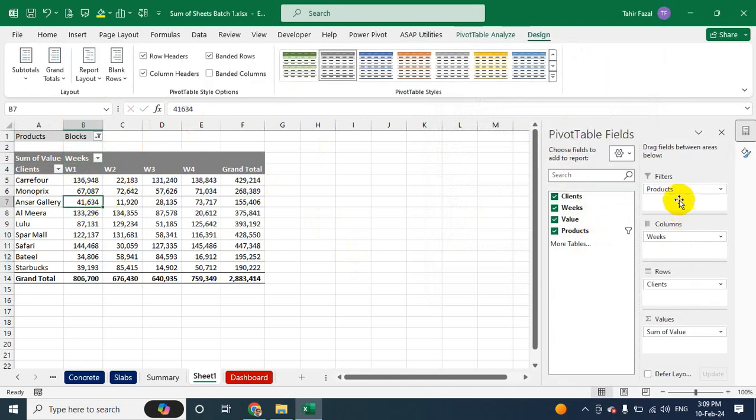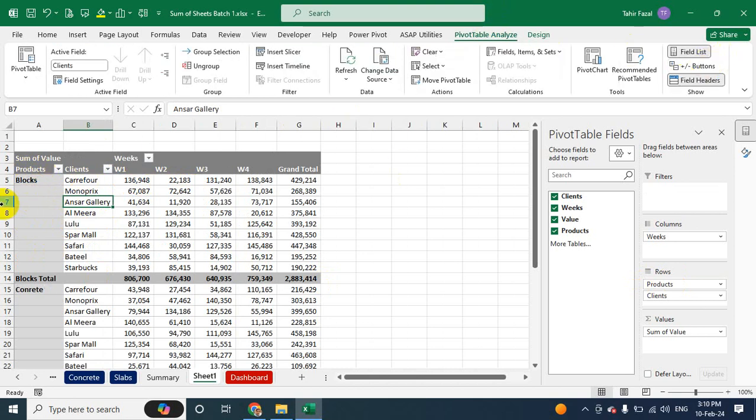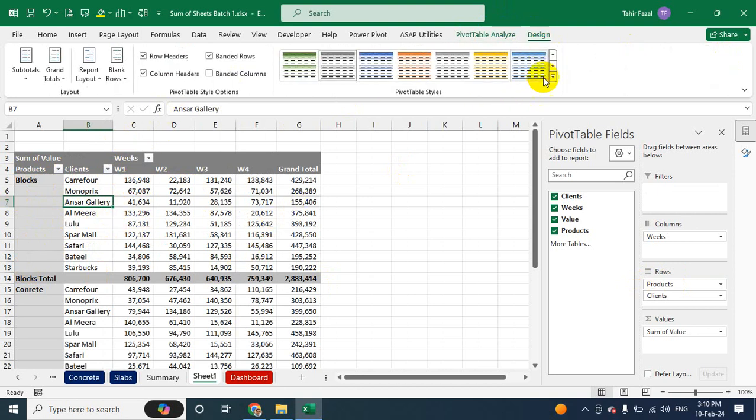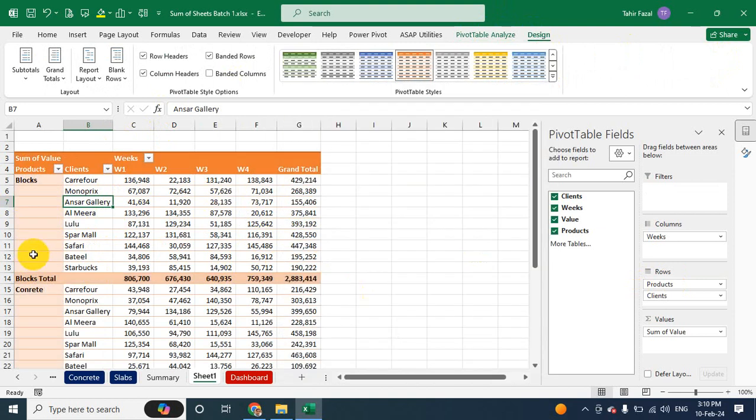Or if you want the product shifted before the client, then my report is created product wise and week wise. Or if you don't want to show the plus minus sign, go to pivot table options, right, and the plus minus button is removed. Then you can get the reports easily, right? Go to Design. I choose options from here, right? There are different beautiful looking options, with lines, right? So then you can easily prepare the reports.